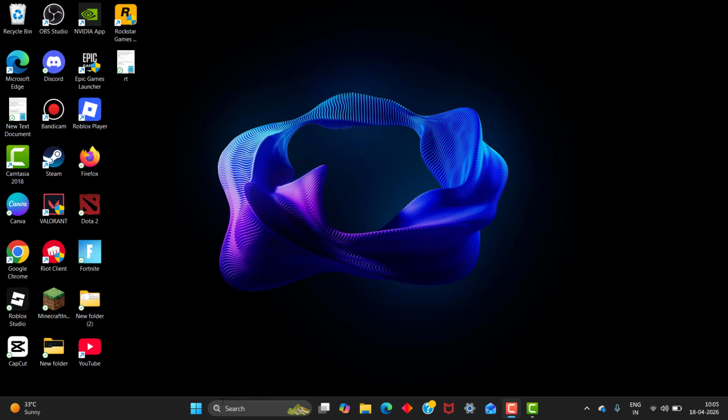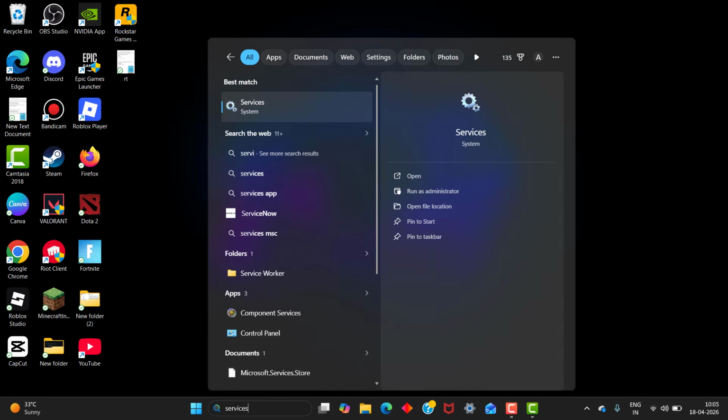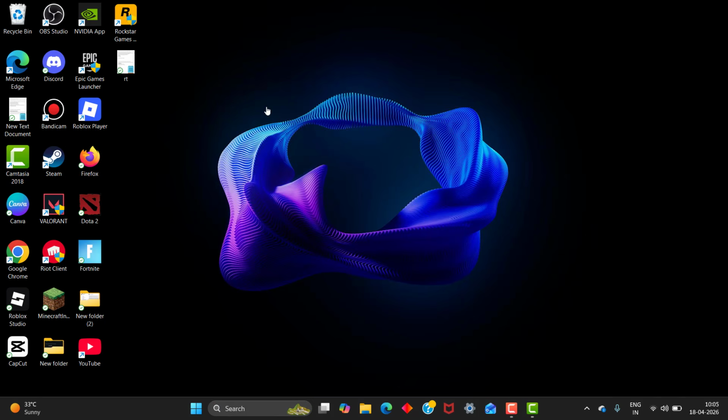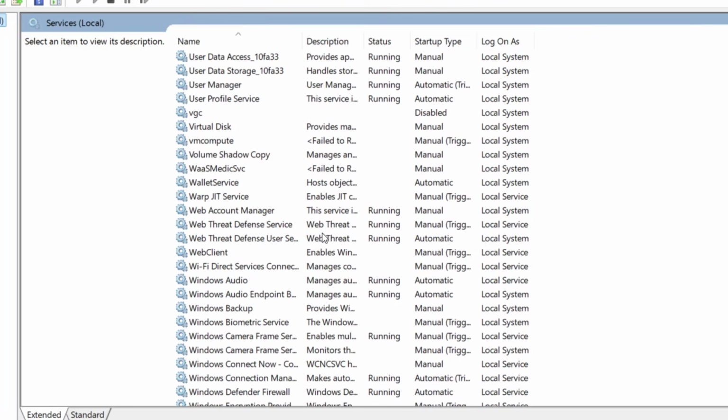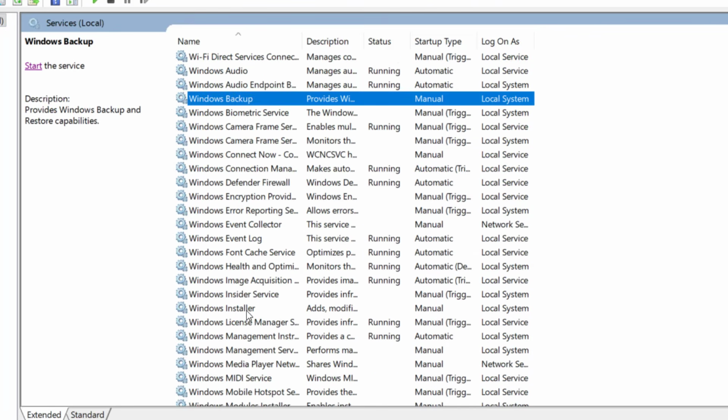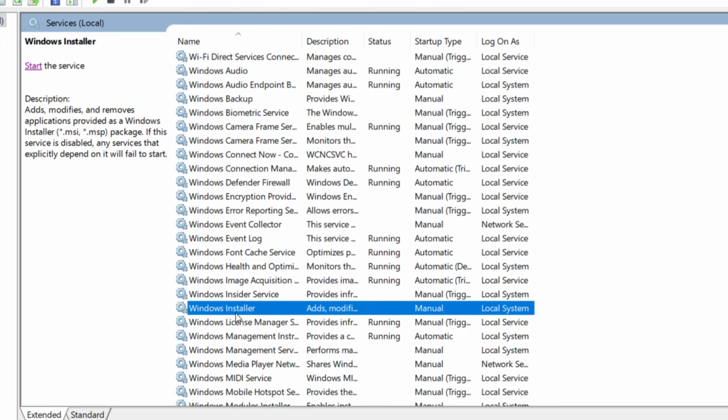Going to see how to fix NVIDIA installation error code. So first you need to go to Services. Click the Services and scroll down. You will see the Windows Installer is there.